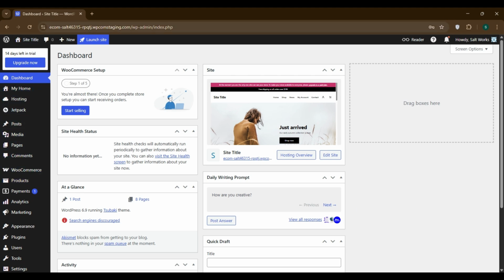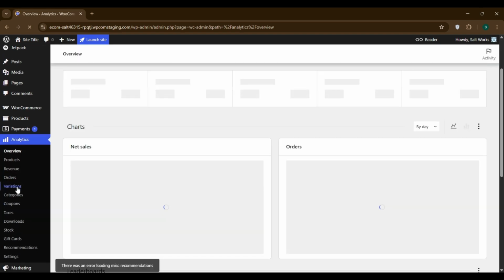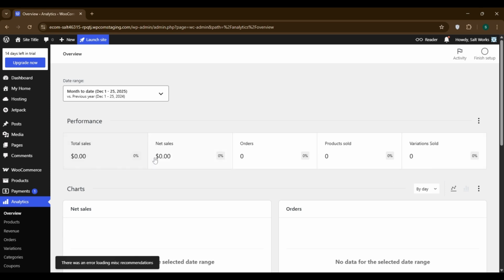In your WordPress dashboard, go to WooCommerce > Analytics. This opens your main analytics dashboard. Here you'll see key metrics right away: total sales, net sales, orders, and average order value.